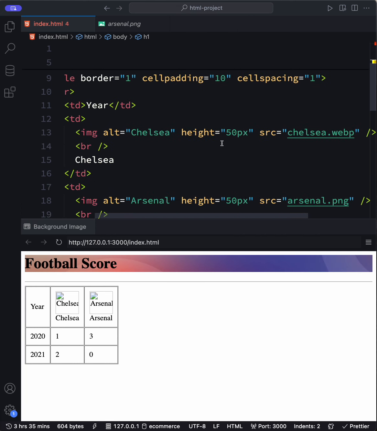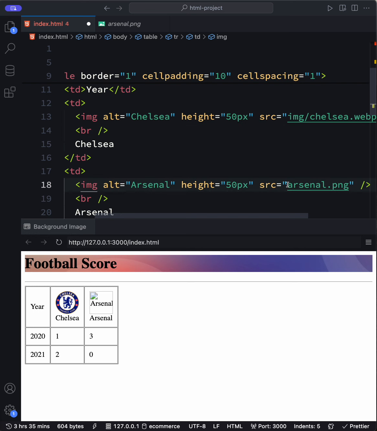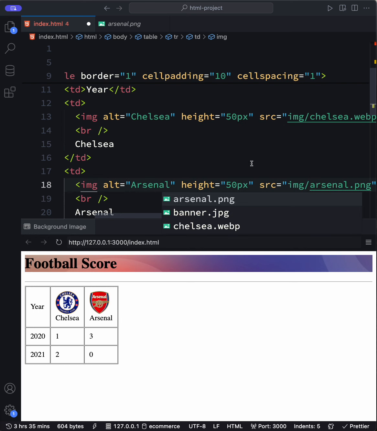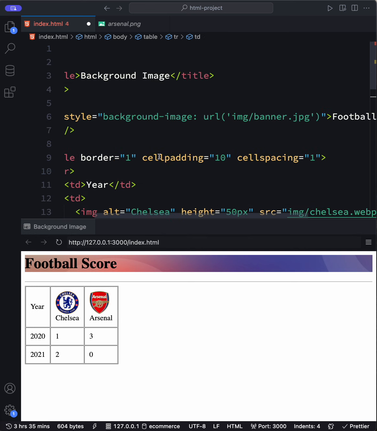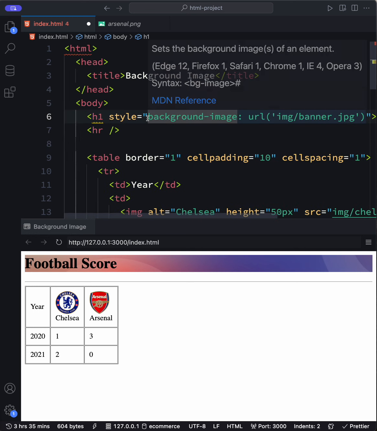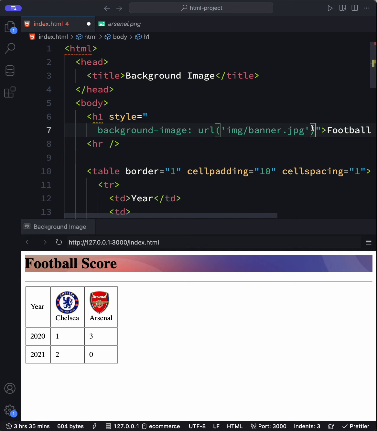We do the same thing to other images. Look at this guy, the Chelsea. We just do IMG /Chelsea, and that is fixed. The same thing with Arsenal, IMG /Arsenal. So let's go ahead and talk a little bit about other properties that background has to offer.